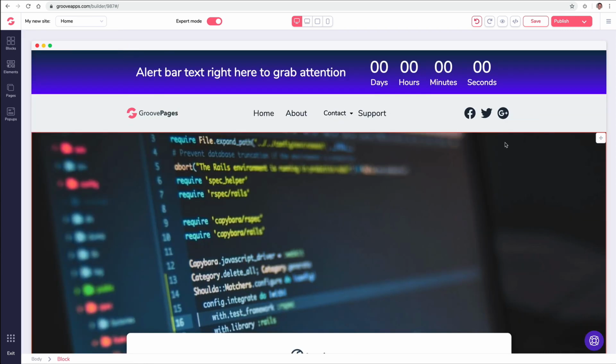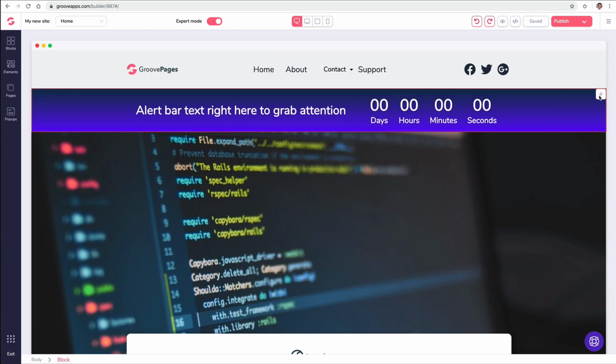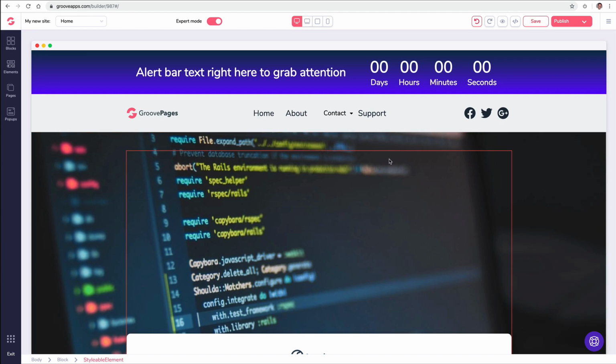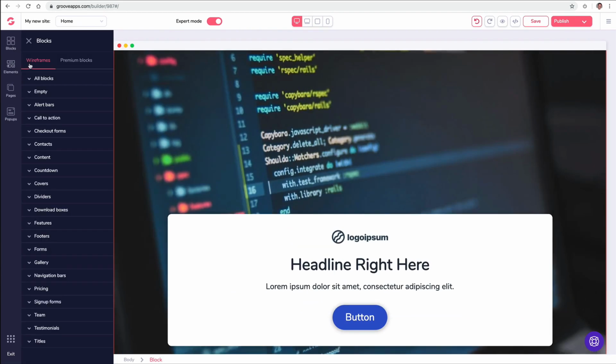Now, if at any time I feel that I put something in the wrong place, or I want to see how it looks in a different place, I can just grab the drag handle, and if I want to put it back, I just drag it back into position just like that. So next thing is I like to always put a footer in. So let's take a look.